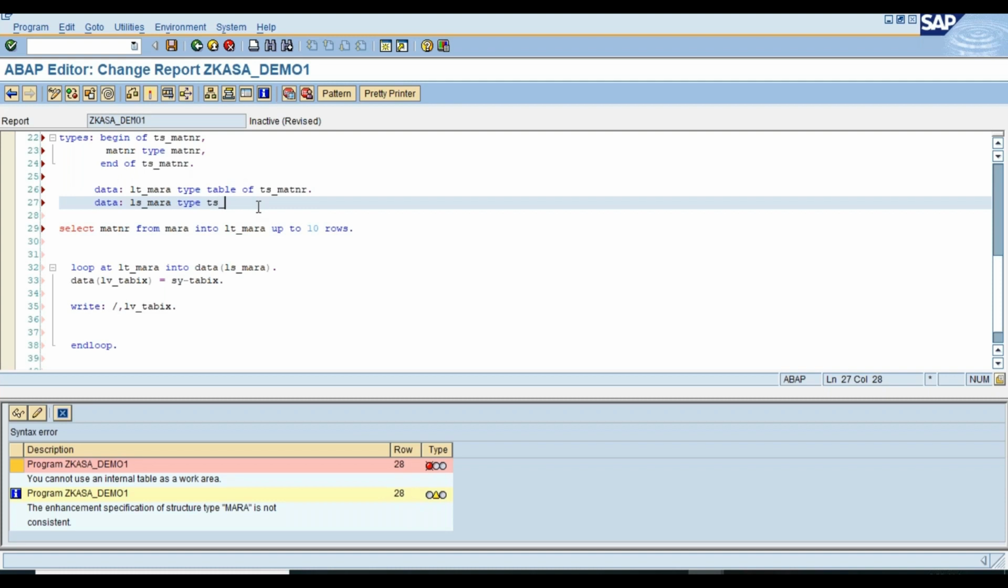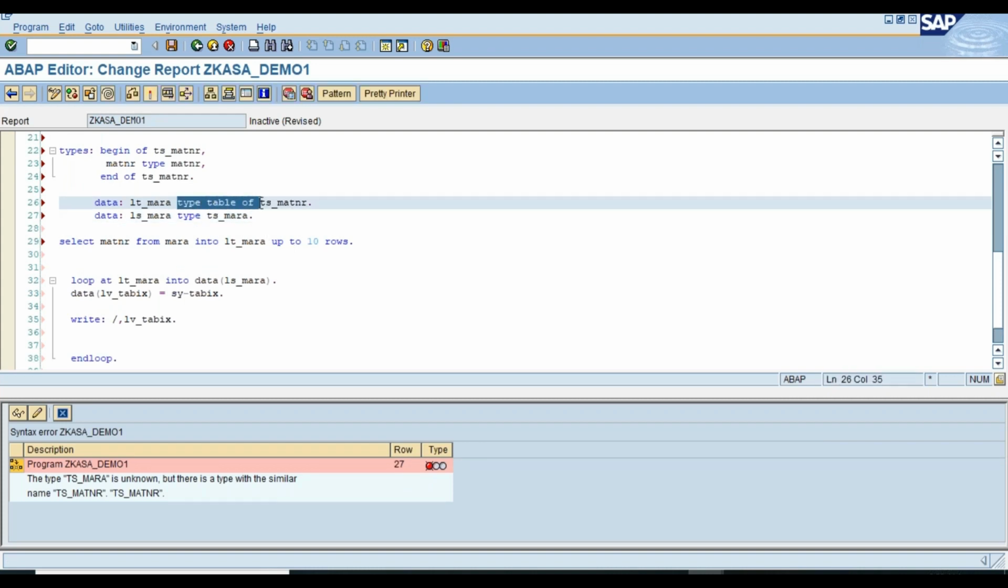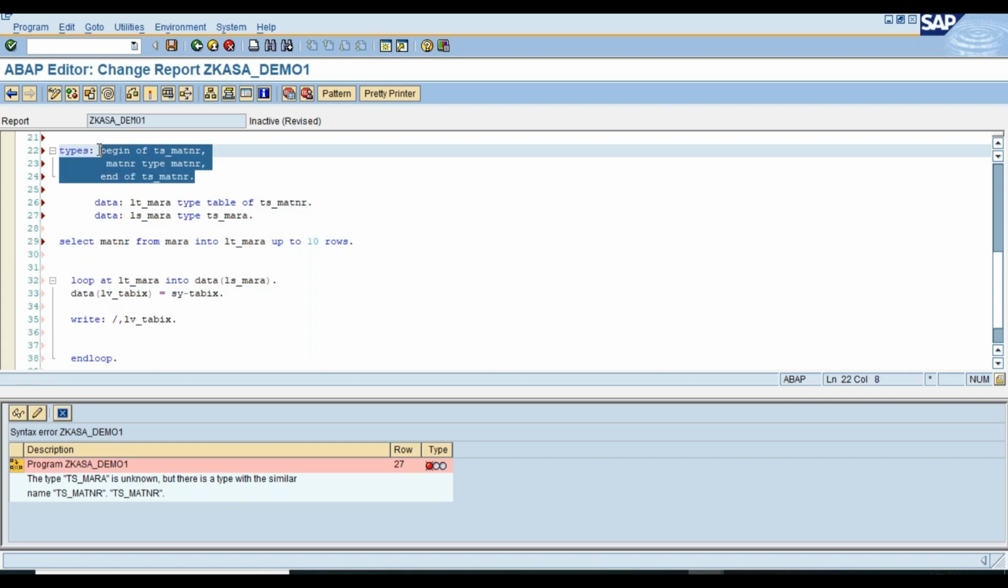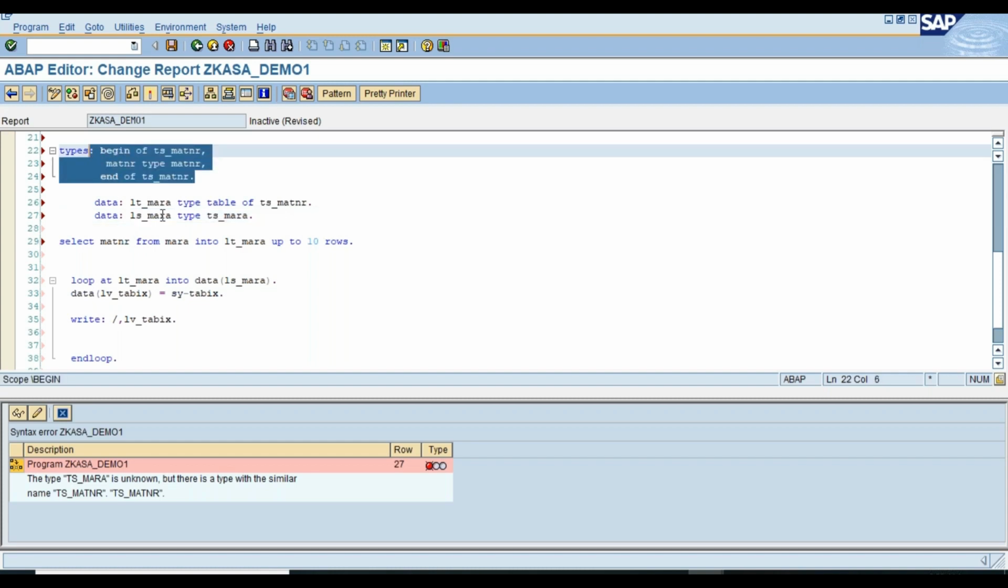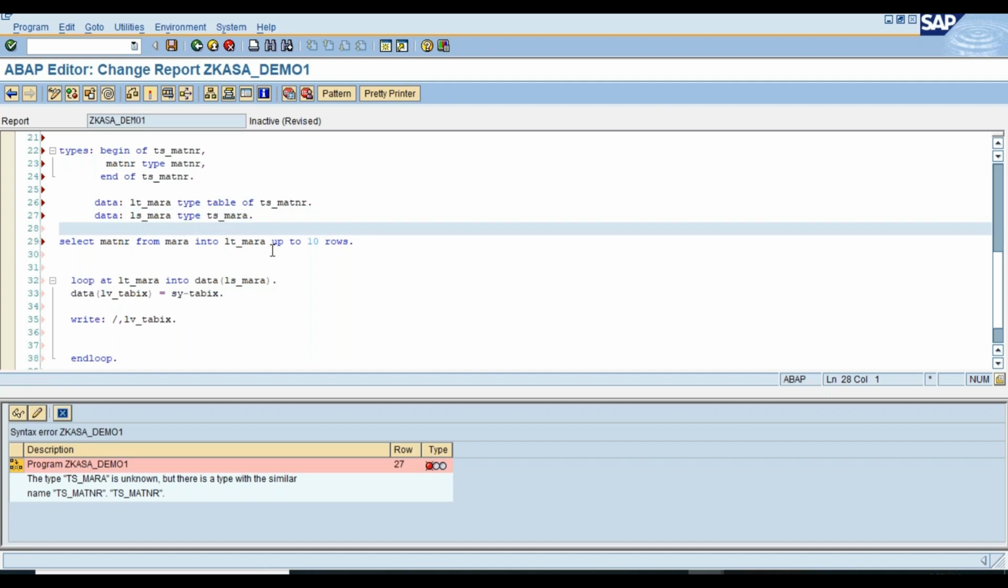Type table of means that standard table. Type table of means this will make this a table, and this type is similar to this structure. LS_MARA is similar to this structure. It's taking reference to this structure, so it also became a structure, LS_MARA.